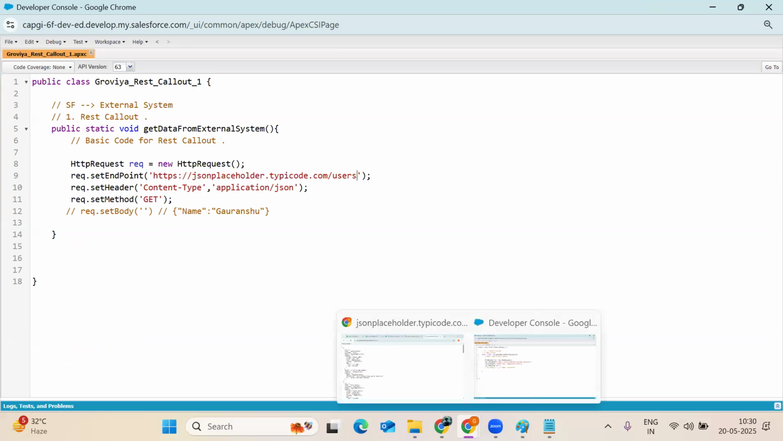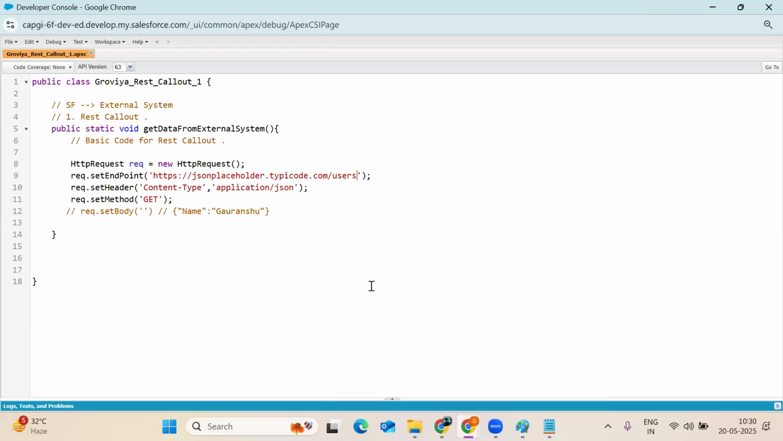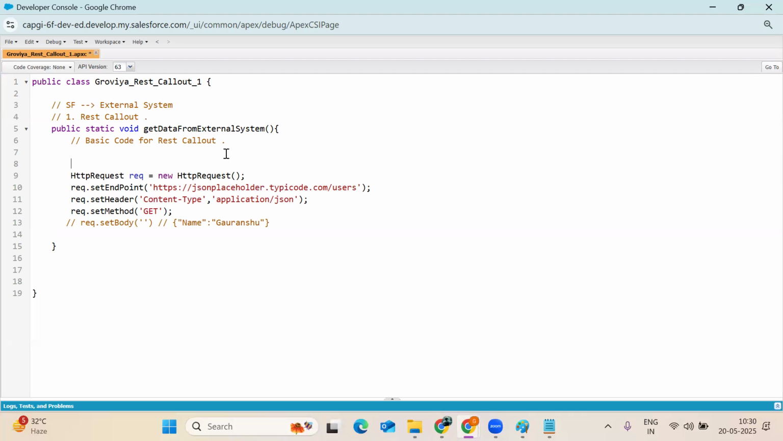Okay. So guys, now what I have to do, I have to send the request. The request code I have created, but now I have to send the request to an external system. To send the request to the external system, we use the HTTP class. So I'm going to create one instance of the HTTP class. To send the request, we use the HTTP class. Without the HTTP class, we can't send the request.